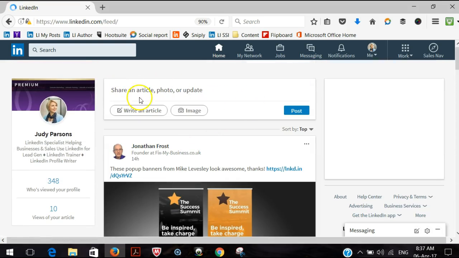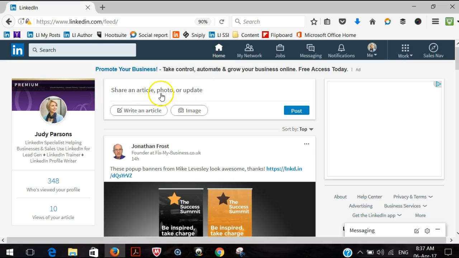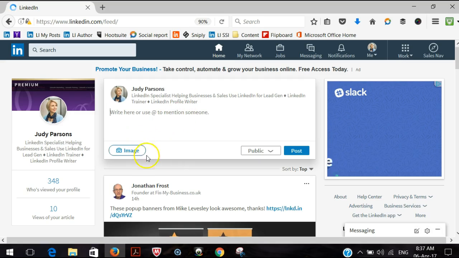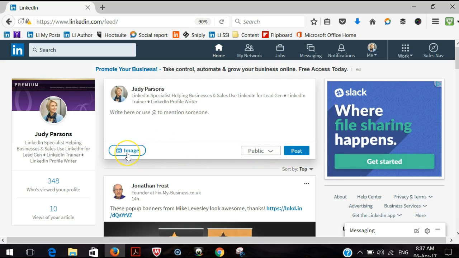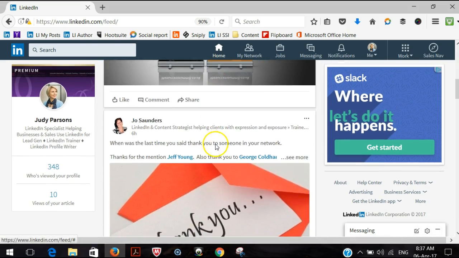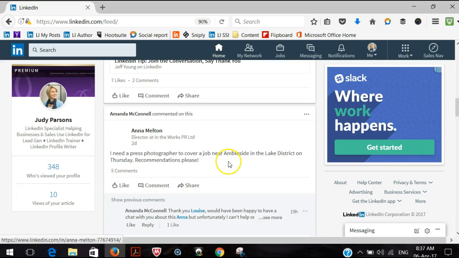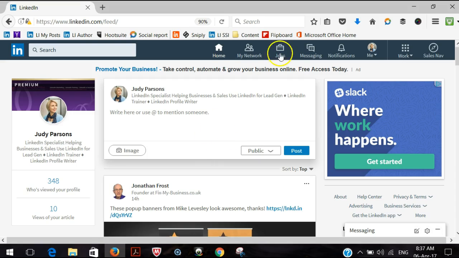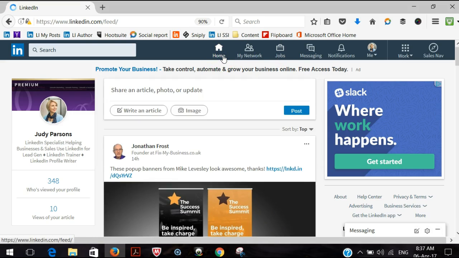In the middle here, this is where we now share an article, a photo or a video. If you're going to do a status update, this is where you can do it. You can upload an image. Obviously we want to post to public. This is your news feed down here as before, so you can see what people are saying. I'm just going to refresh that screen again.